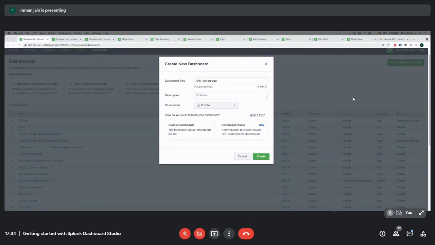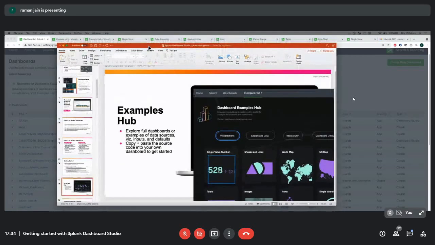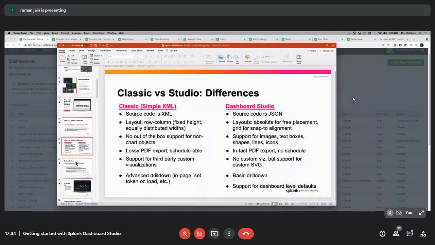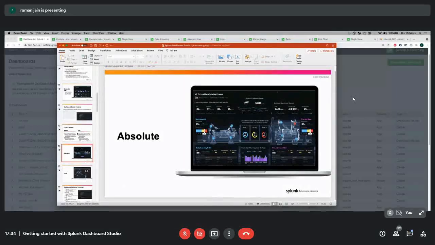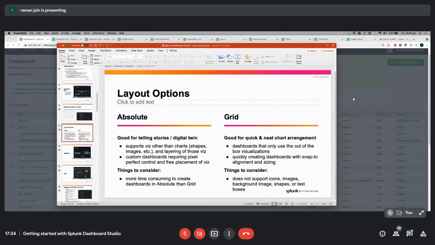And then we'll jump into the visualization and exactly what it does. All right. So as I said, we do support two different kinds of layouts today within the Dashboard Studio. One is called Absolute, another one is called Grid.